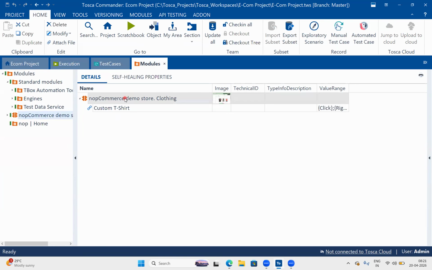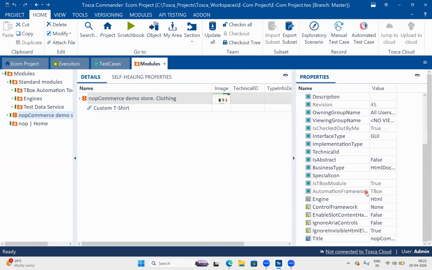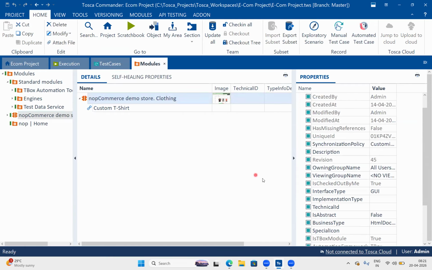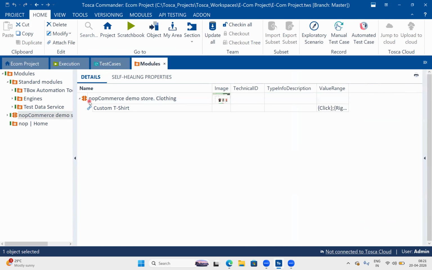If we select any module here and go to the properties pane, what can you see? Here you cannot see the engine terminology, you can see framework only. What is the automation framework here? TBox. I hope you are able to see my cursor movement, right? Yes, it is TBox. So if you create any module, it is obviously a TBox engine, and it will be created by default. So this is very detailed and in-depth information, so make sure to keep it in mind.